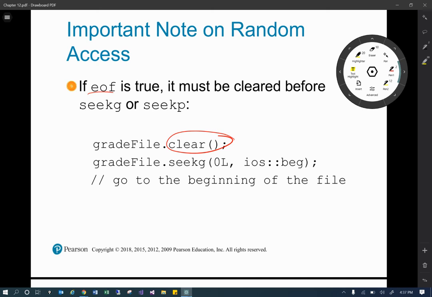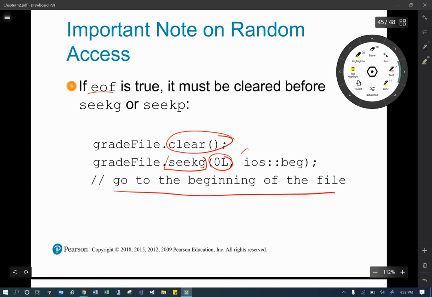And so here we have the seekg starting from 0. So that says go to the beginning of the file with the ios::beg. So you're going to literally go to the 0 spot at the beginning of the file. That starts from the beginning of the file.